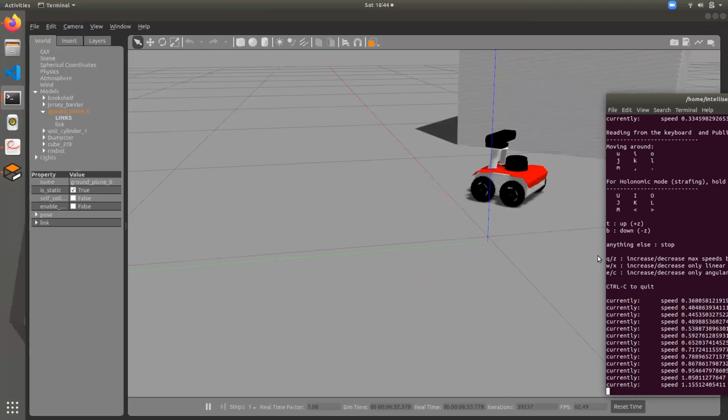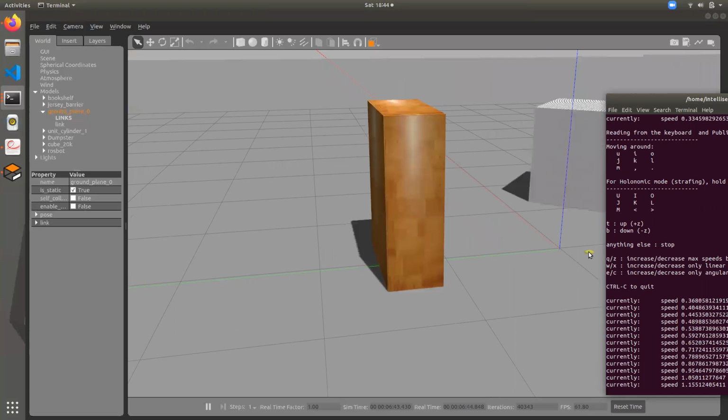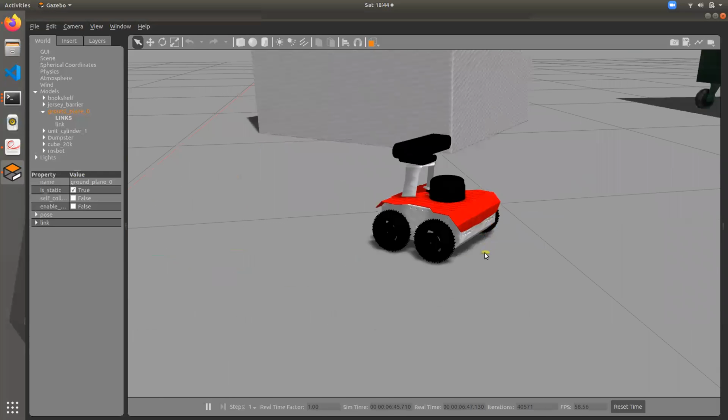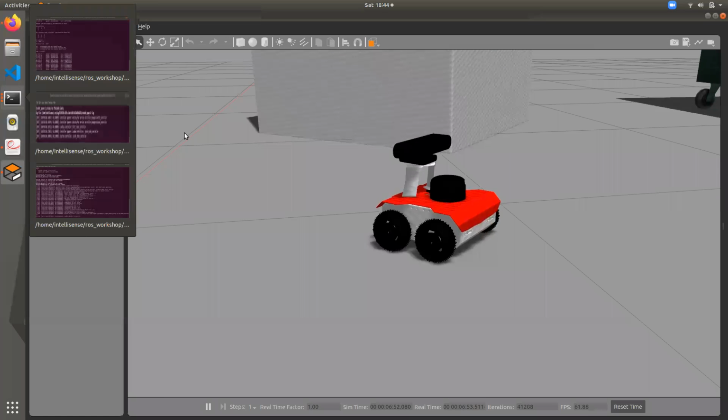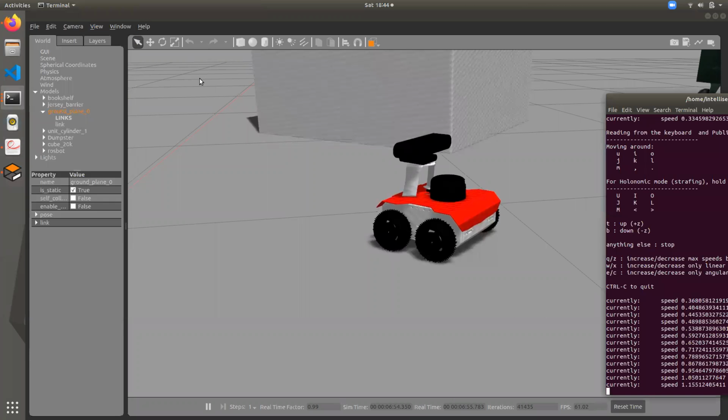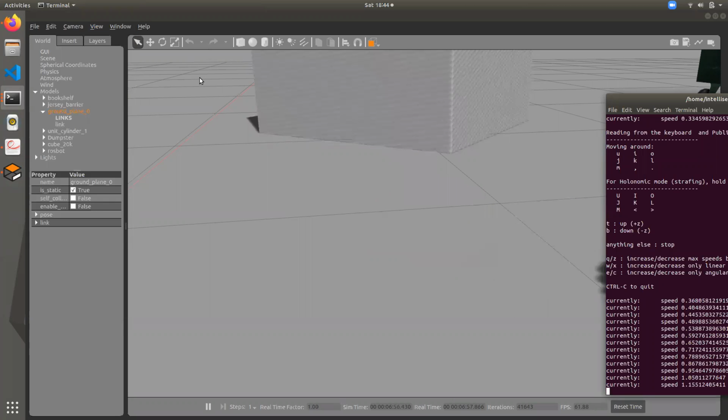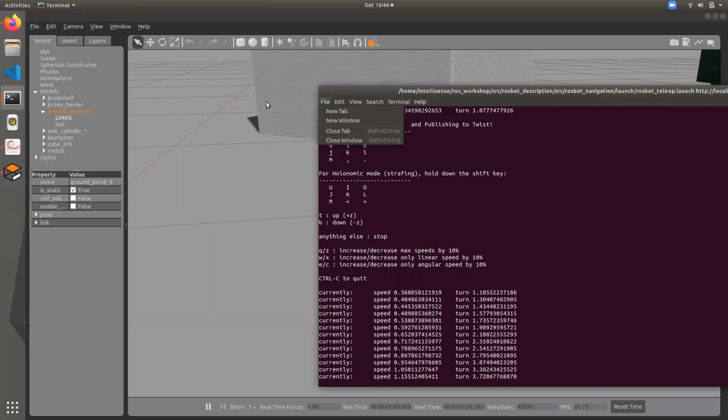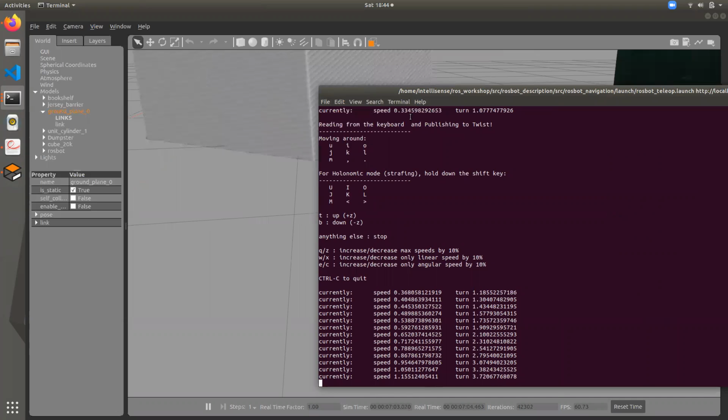And if you press them with shift, caps lock, okay. That's about the basic controls of the robot.